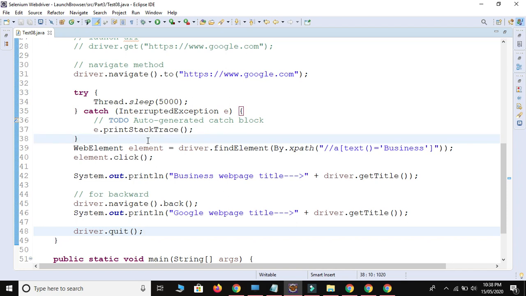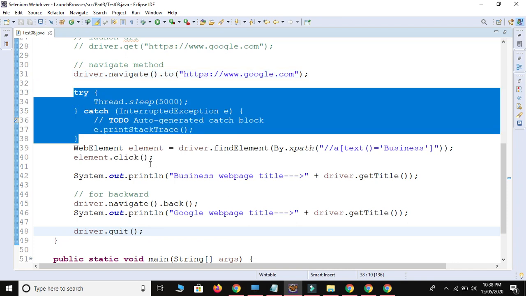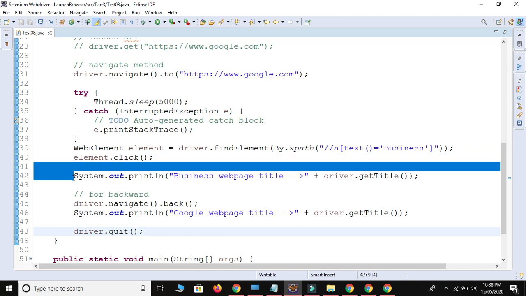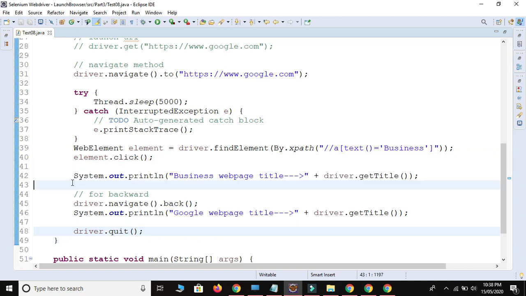Okay, so what happened in this script? It will launch the Google by using navigate.to method. Okay, after launching the URL, it will wait for the 5 seconds and then click on the business button. So after clicking the business button, it will take the title of the business web page, and then come again to the Google's home page, because we use driver.navigate.back, means after launching the business come back to the Google home page, and then we print the Google web page title. So let me save and let me run.